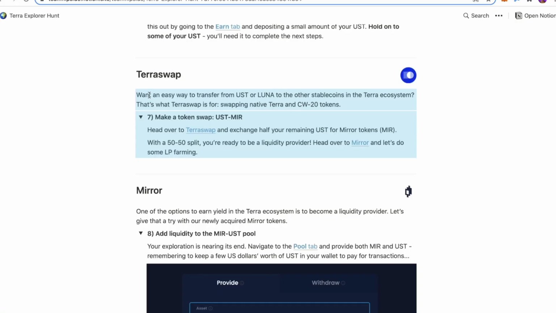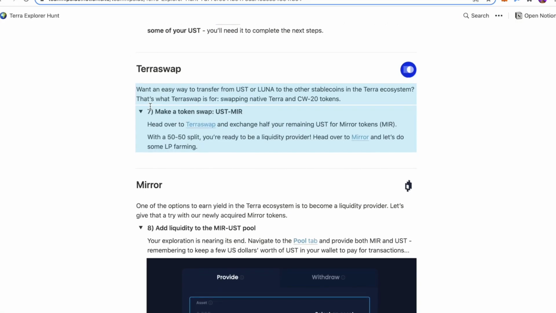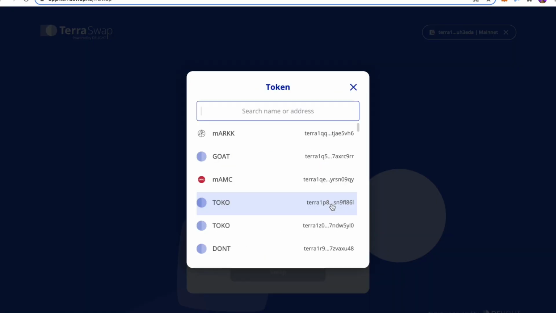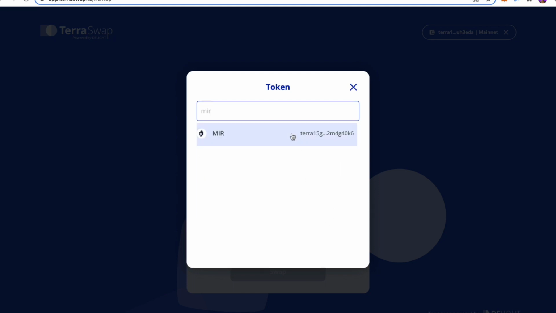Cool. So let's see what steps are required. So we need to first make a token swap. Because we're providing liquidity, you have to provide equal amounts of both tokens within the pair. So we are going to take some of the UST tokens and split it so that we can get Mirror tokens, and we will swap it on Terra Swap. So I'm going back to Terra Swap. I've selected UST here, and I'm going to be converting it to Mirror, to their token.